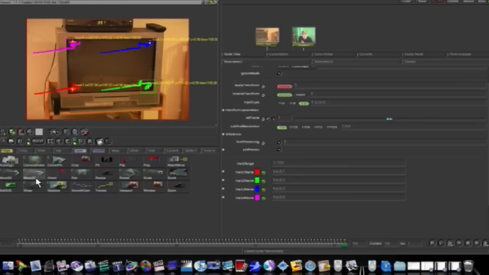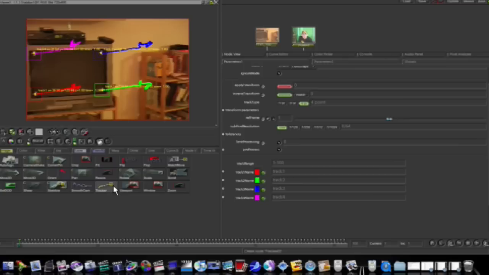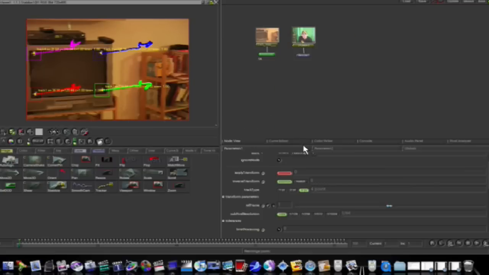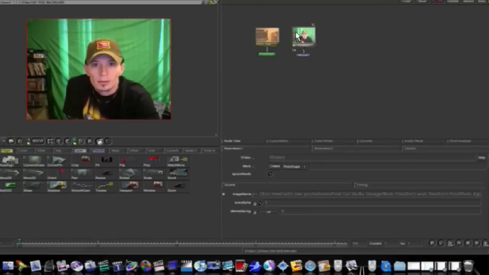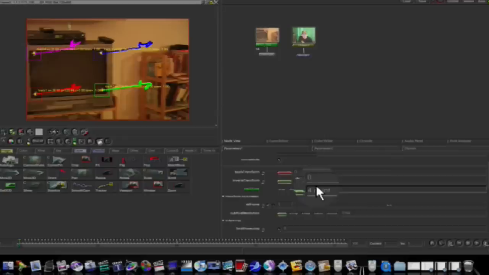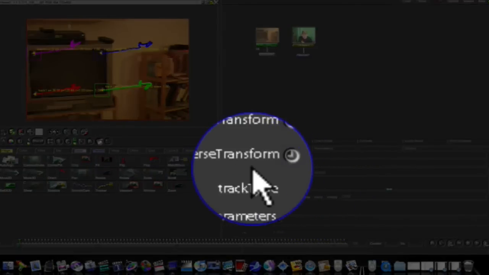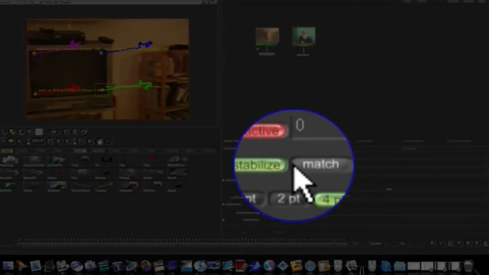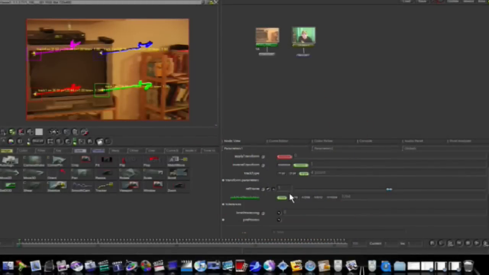Okay, now we have our track point selected. Let's go back to the beginning. Now you can see our trackers. So now what we want to do is, since I'm going to match this picture of me right here to the TV screen, I'm going to go to my stabilize parameters, and from the inverse transform, I'm going to change it from stabilize to match. Like that right there. And then I'm going to turn it to active.